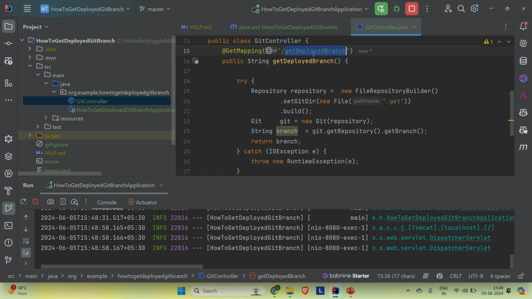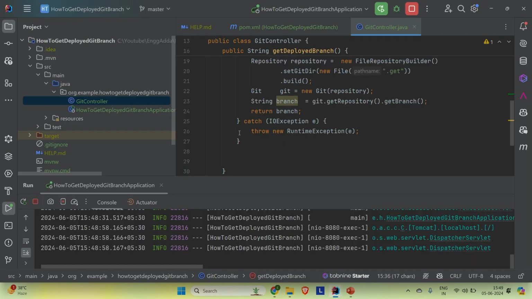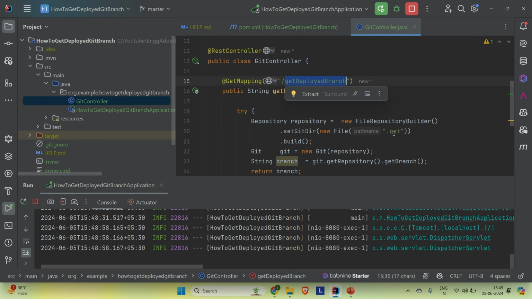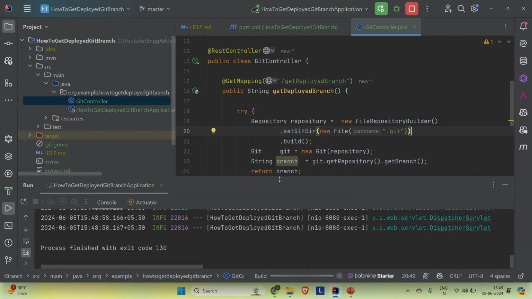Copy this, try. Okay, so we are making one mistake. We need to put this as git, not get. Okay, and then let me try to rerun this and then see.